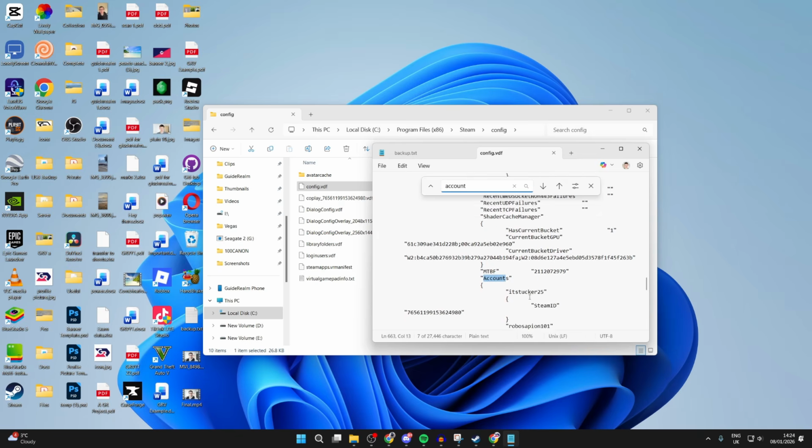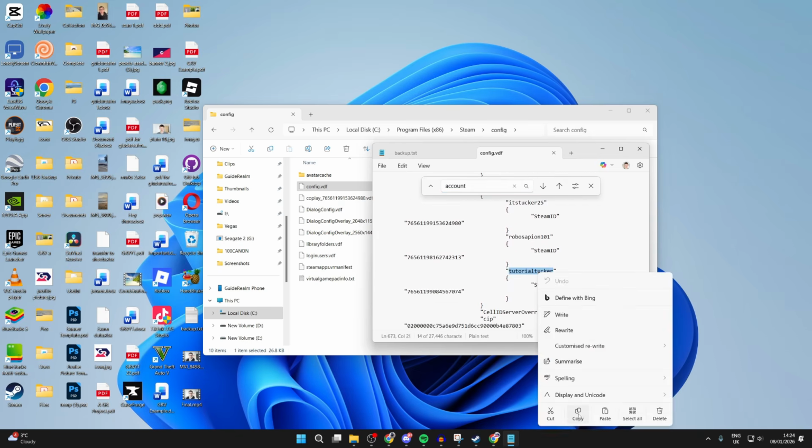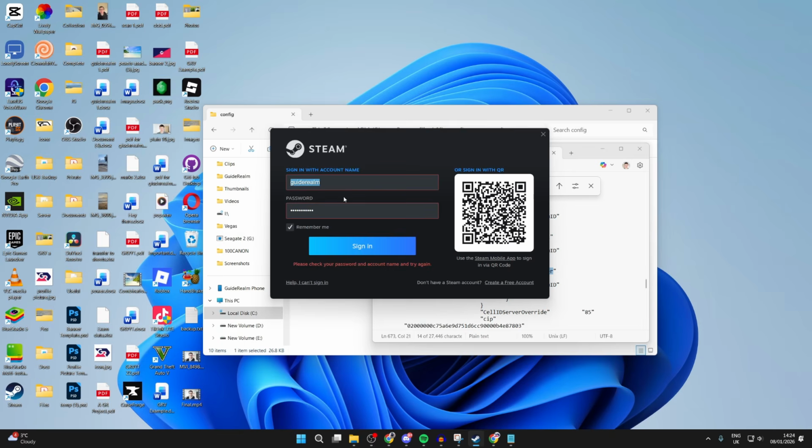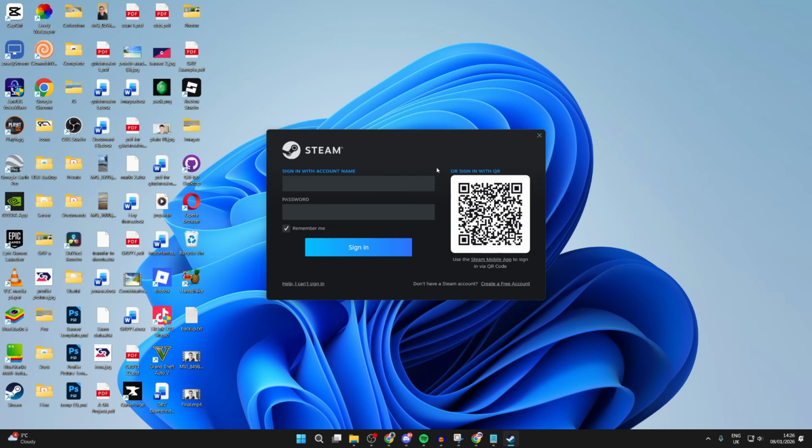Then you can scroll down, you'll go and see the different accounts you've used to go and sign in, find the right account name for the account. Then what you can do is you can go and paste it in here or type it, press sign in, and we're in.